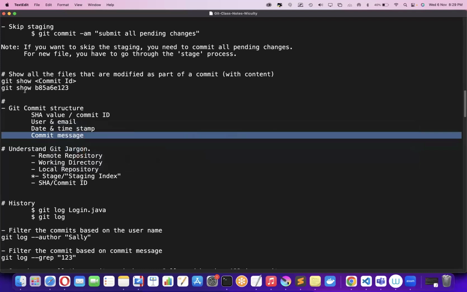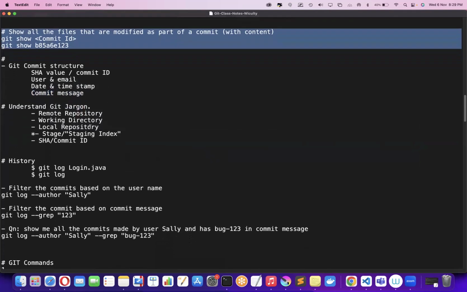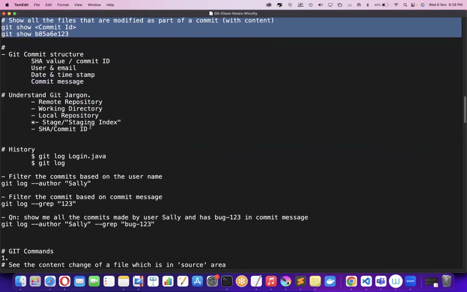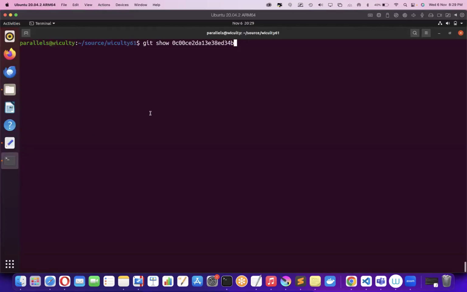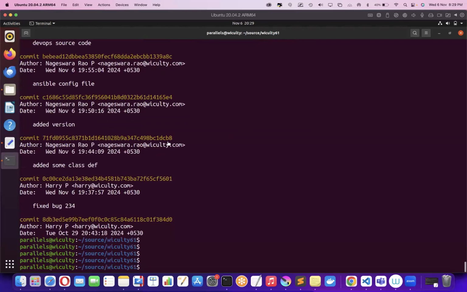Clear about the git show command? What's the syntax? Git show and then the commit ID. So one doubt: git show and then you put the UID, right? You're not copying the complete UID, just copying part of it. So this is just sufficient that it would understand which one you are referring to.